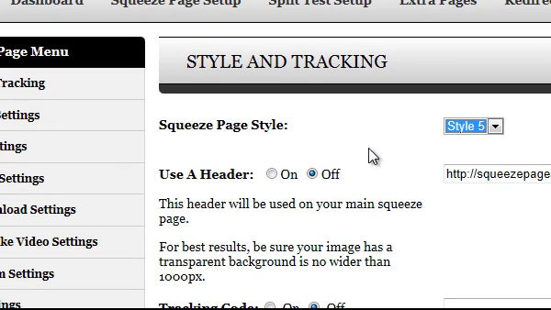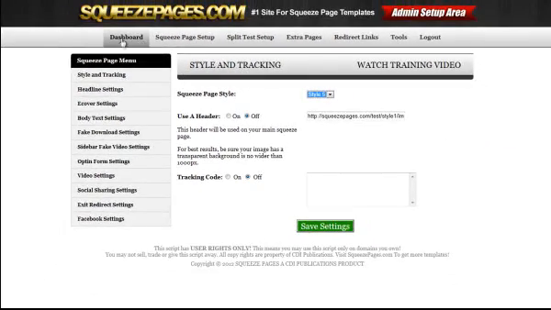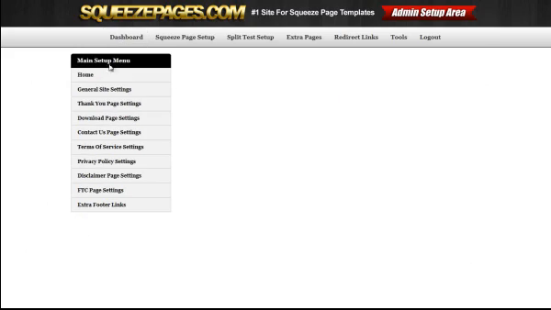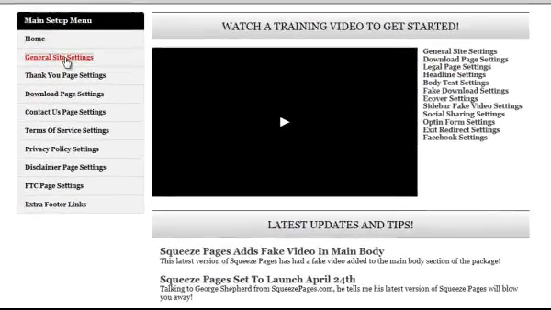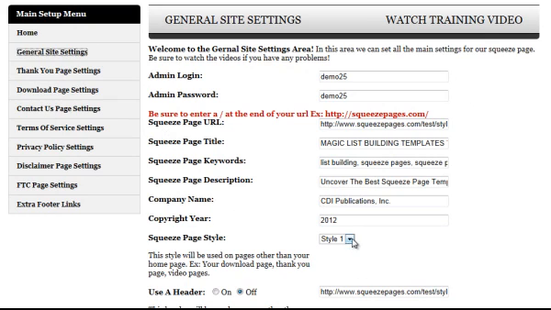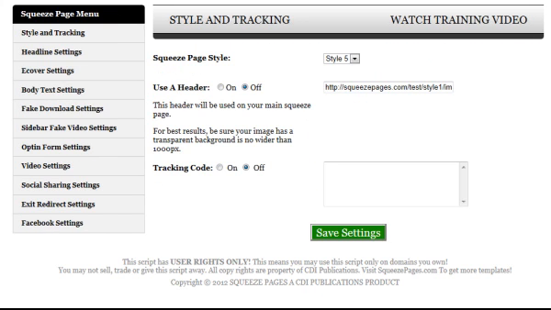If you wanted to set the style for the additional pages, like there are pages in this setup area here that you're going to change, that would be like video pages and other extra pages, you actually would go back to the dashboard here at the top, and go underneath the general site settings, and you'll see there's a drop down here for style. This style drop down works for all the secondary pages of your website, not the main page itself. So we'll go back up here to squeeze page setup, and we'll go ahead and set the style for this.